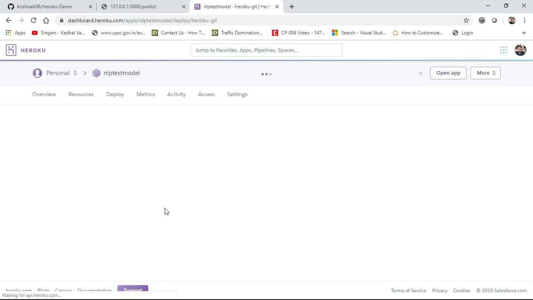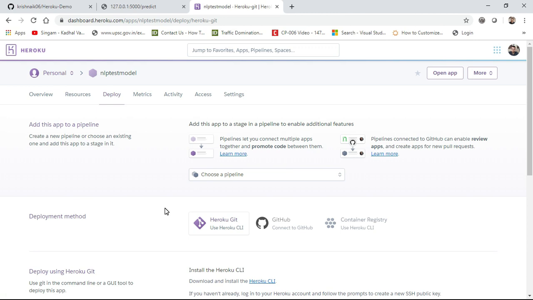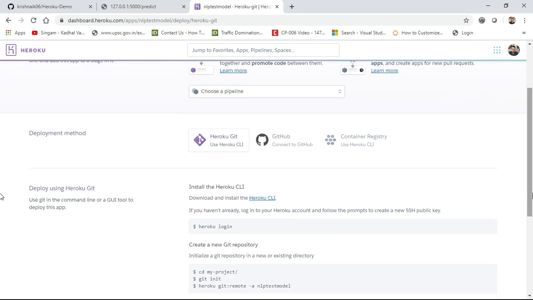You can choose any region that you want. Most probably you just select USA. But before that, there are various ways you can do it. One is through the command line interface, GitHub, and container registry. Container registry is basically when you want to use Docker. I'll be explaining about this. I'll also be explaining about the command line interface. Let us just do the normal one.